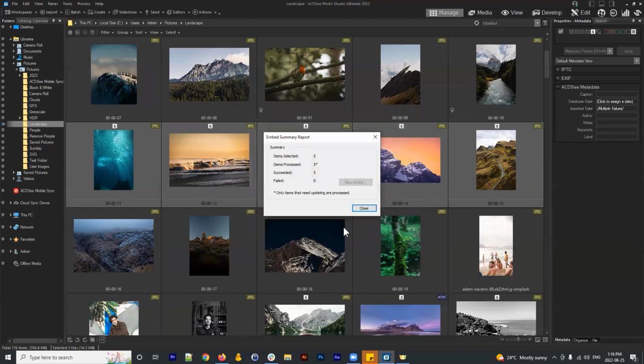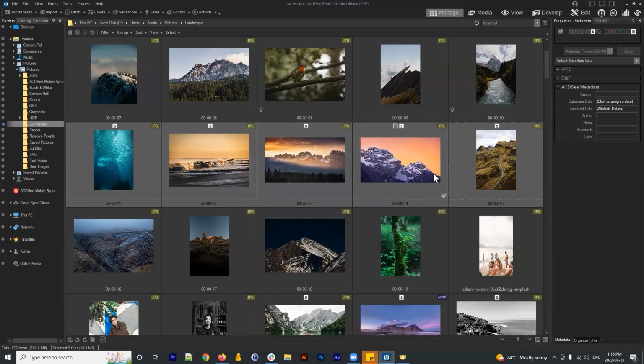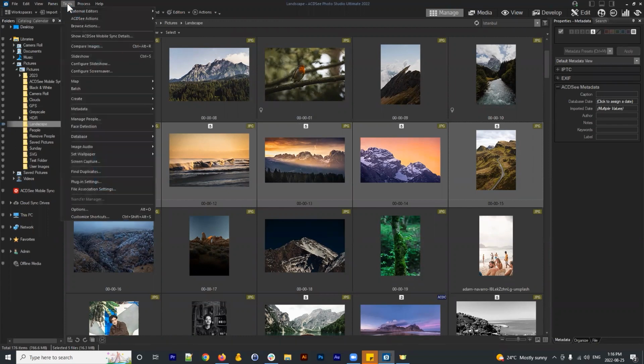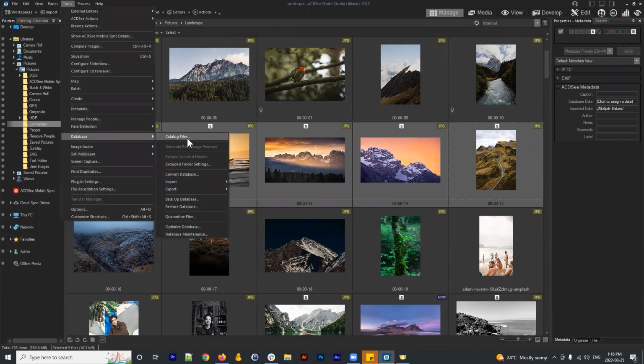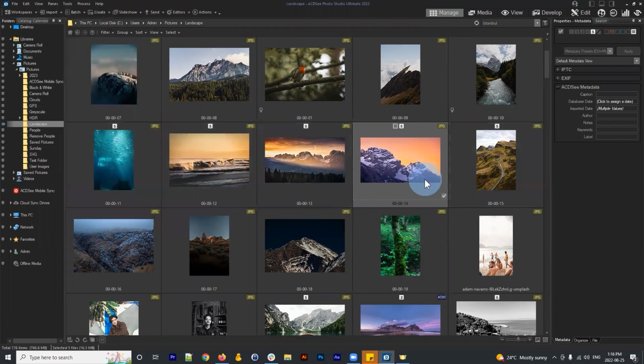So if I embed this information, then in the future, say a new version of ACDSee, 2023, comes along and I have somehow lost my database entirely, but I remembered to embed that information to my files, what I can do is go to tools, I believe database and catalog files. And what that will do is it will recreate that information on our files based on our embedded metadata. So those icons that appear on the bottom of our thumbnails do matter.